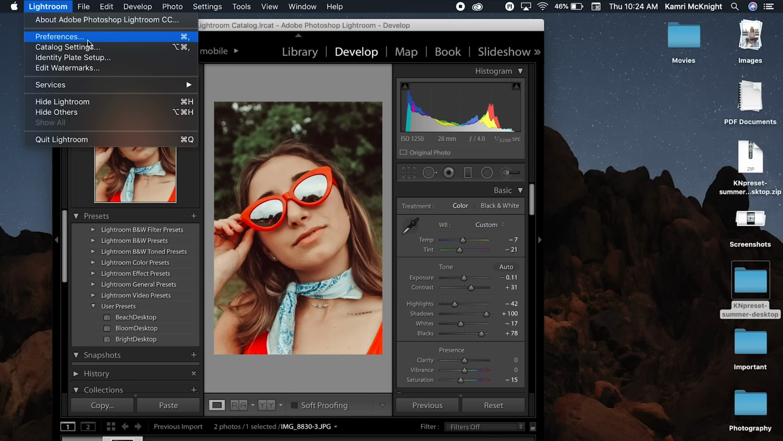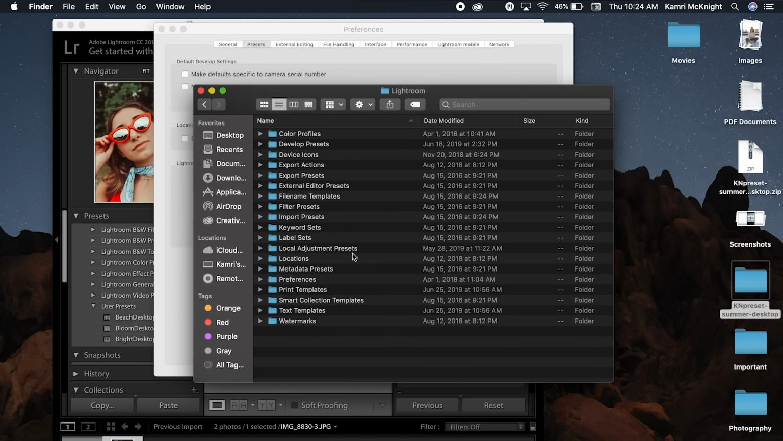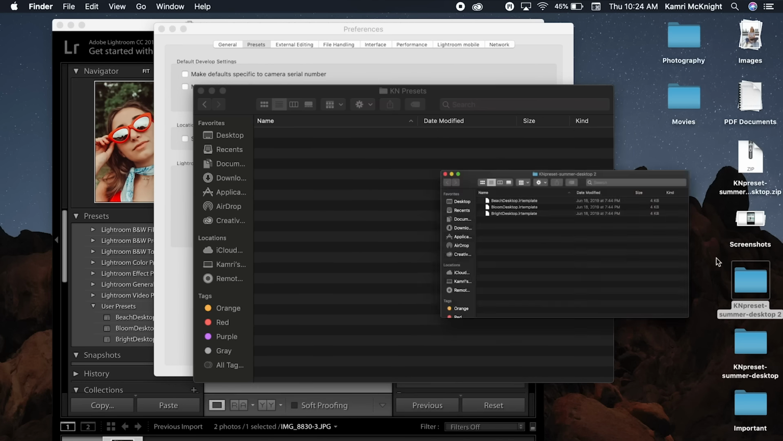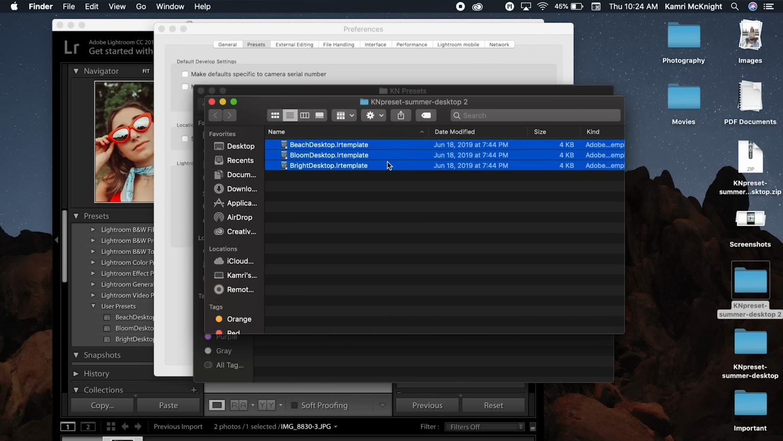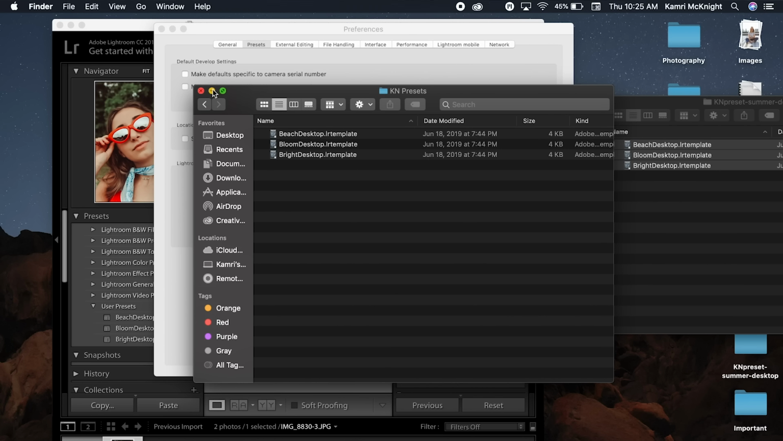Okay, so an older version of Lightroom, I believe this is 2015, should be pretty similar to the other Lightroom in that you go to the Lightroom folder and then Preferences, show Lightroom preset folders, double click on Lightroom, double click on Develop Presets. You can create a different folder here, so let's say I wanted to do KN Presets. It should be in there, and then I can go ahead and add them in once again. Just copy these from that folder into this folder. And once they're there, just reset your Lightroom and you should be good to go.